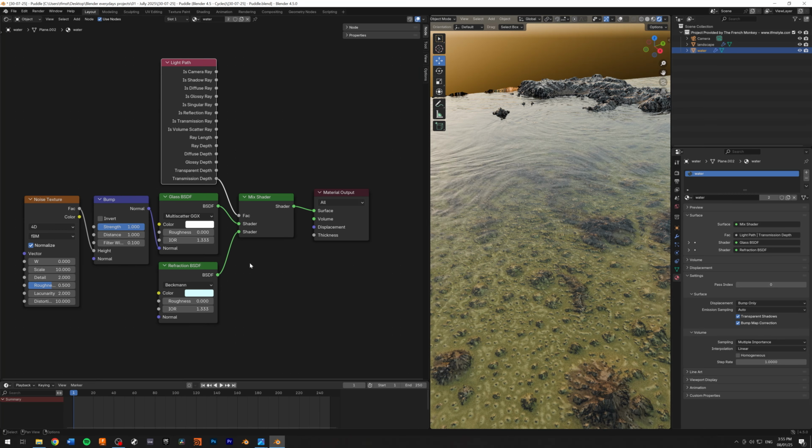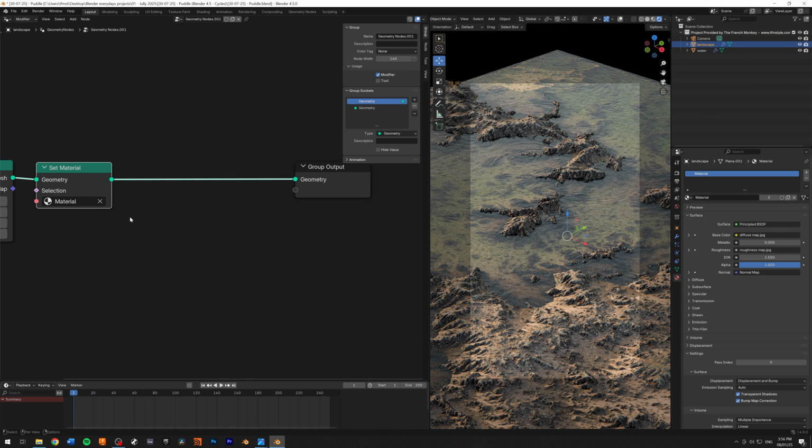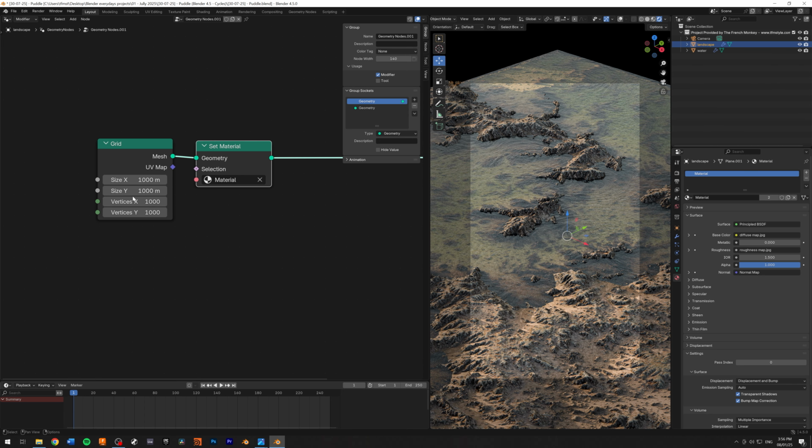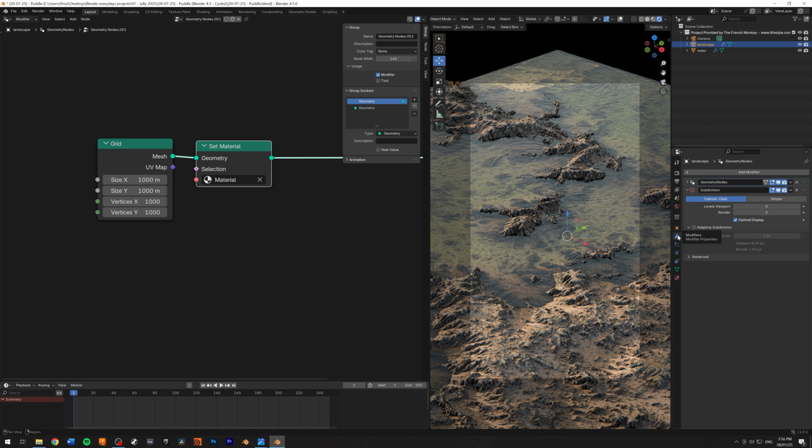So let's go back to the landscape, and I wanted to go to the geometry node editor to see what's up. So I have the grid set to 1000 by 1000. Let's go to the modifier. I did add some more subdivision. So there's 2 more subdivision in the render.